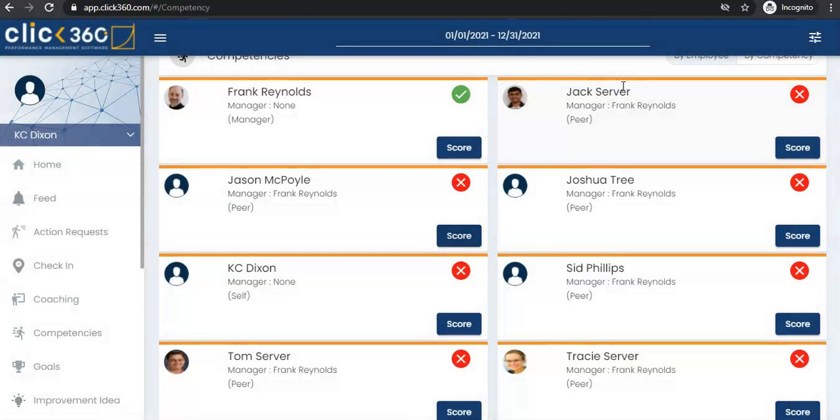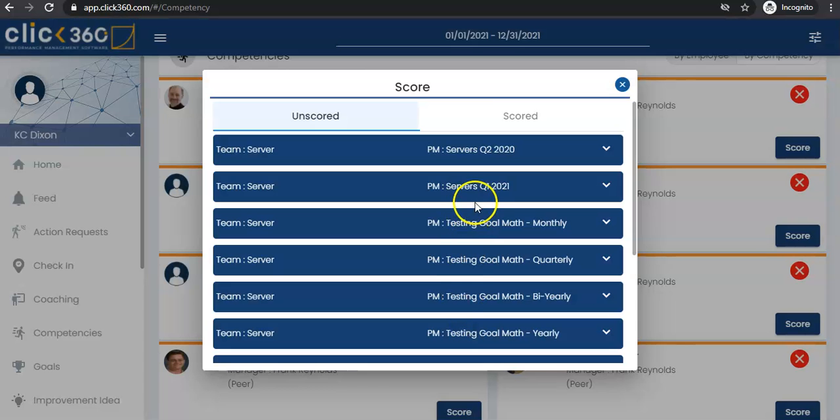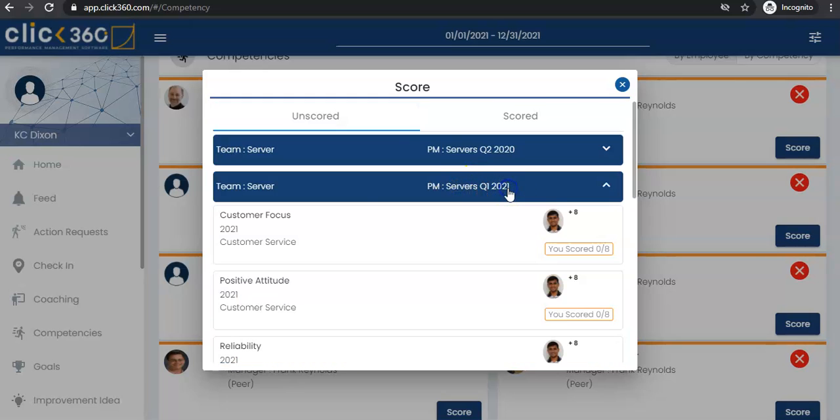So I'm going to go ahead and just start with my self-evaluation. That's where a lot of employers like to start. It really helps the managers get a pulse on the employee's view of their performance. So I'm just going to open this Servers Q1 2021.